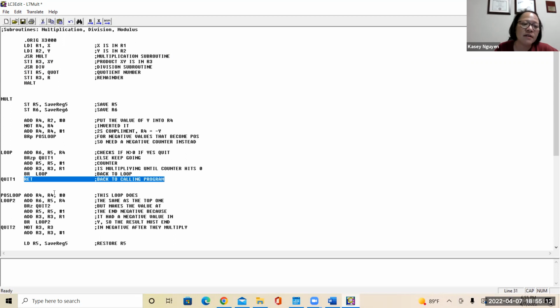So earlier we have a positive loop. We have to stick it in there somewhere, right? So here is our label, pos loop. We are going to clear register 4, because earlier we used register 4 to temporarily hold Y, and then we inverted it. So now we're going to clear register 4.